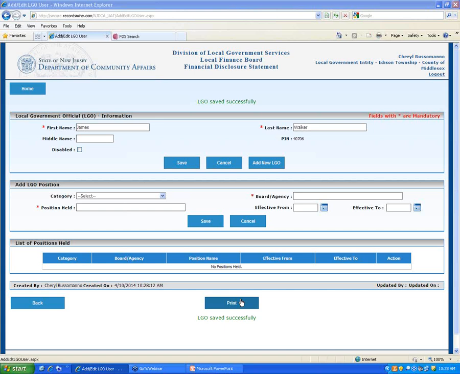Or some people want to email it. You can email the information to them. But in order for them to register, they're going to need those three pieces of information. They're going to need the first name, the last name, and the PIN number.